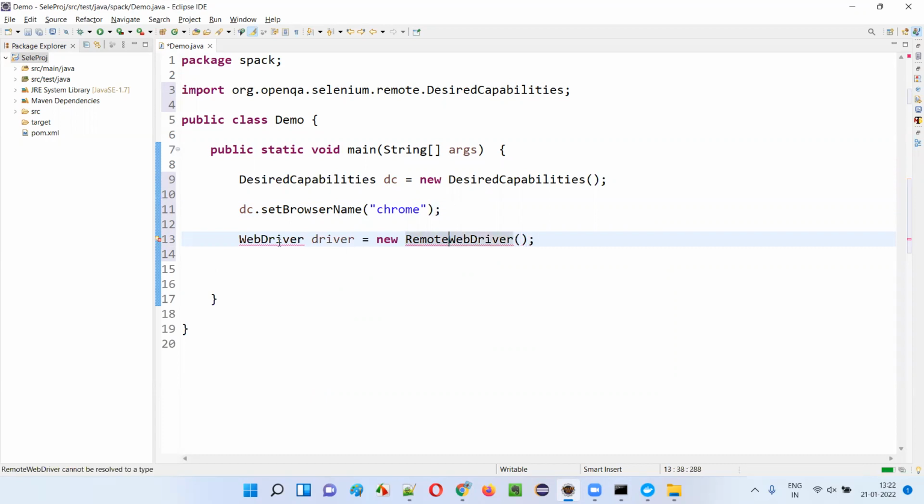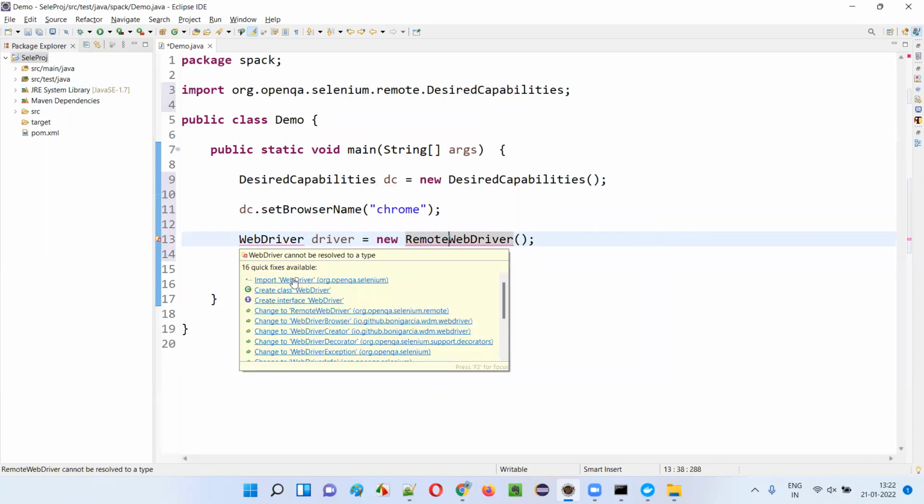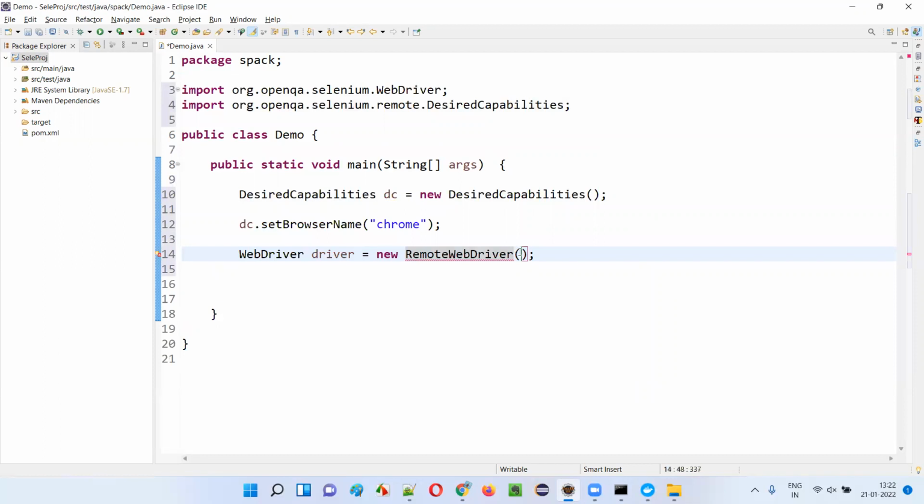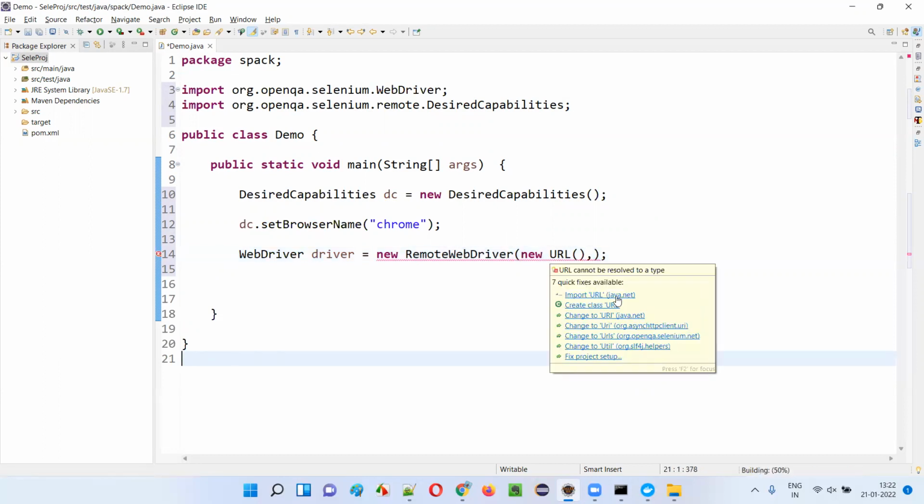Now import this WebDriver interface from Selenium. This project is already configured with Selenium, so I can import. Now here, inside the RemoteWebDriver, there are two arguments required. The first argument is new URL. Now hover the mouse on this URL and import this URL from java.net.